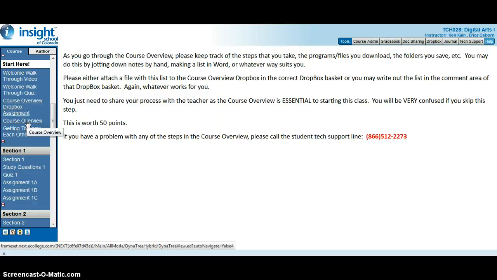Okay, so when you click on the course overview, it will also be kind of the basics of the course, but it will also give you a download link for Inkscape, which is the digital art program we will be using through the whole course. Okay, it will also give you files to download and folders to save. And every time you take a step, whether you download something, you save something, whatever, I want you to keep track of it. So make a list of all the things that you do.